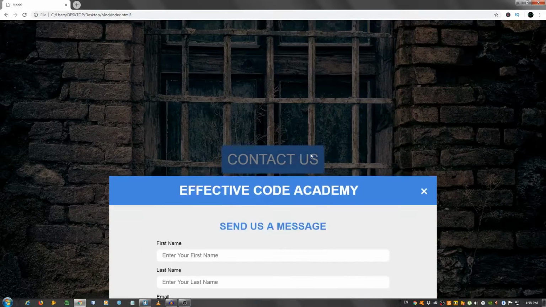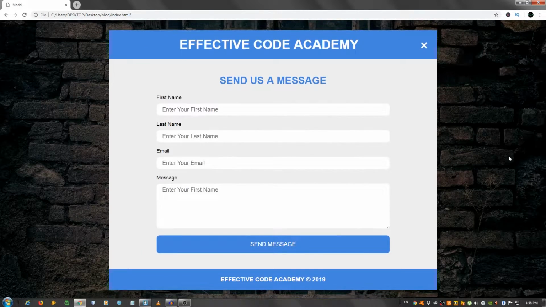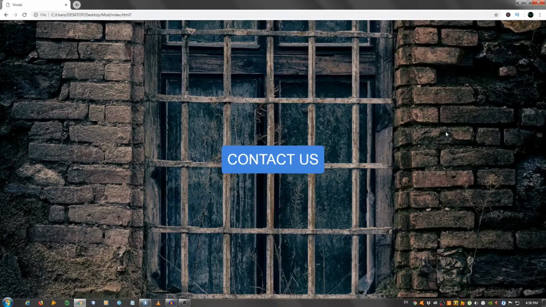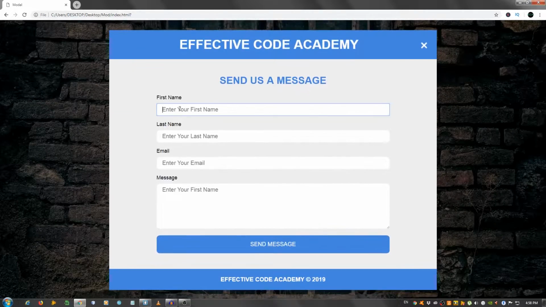We do that with JavaScript, and it'll also close when you click on the surface outside of the modal box, as you can see. But if we click inside the modal, it's not gonna close, which is what we want.